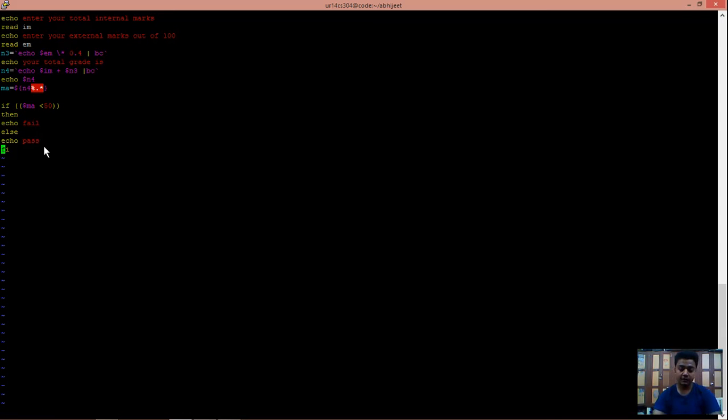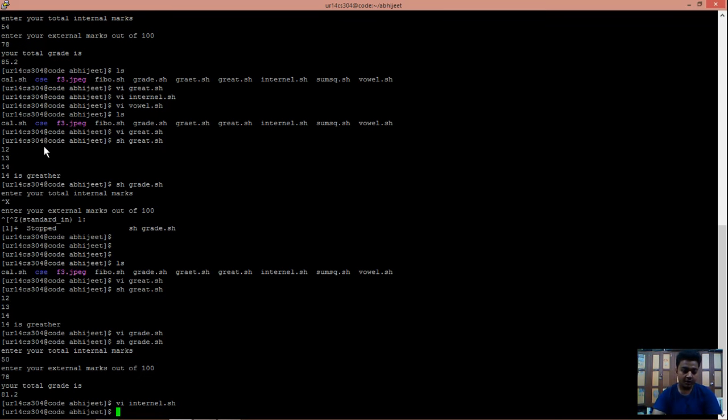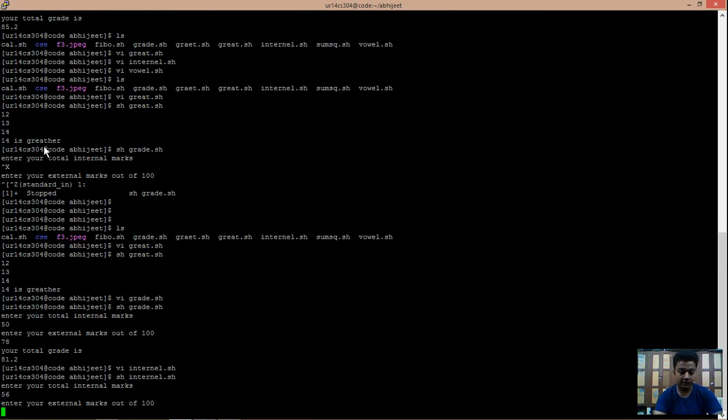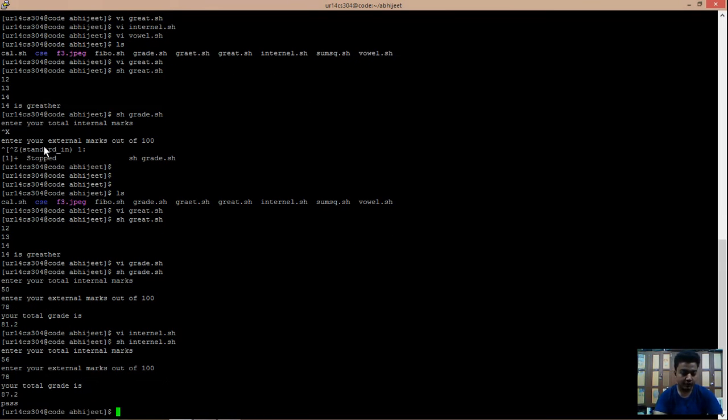Now let's see what will be the output. sh internal.sh. Here we have to give marks 56, then external marks suppose 78. It will show 7.2, and since the total is more than 50, it's showing pass grade.